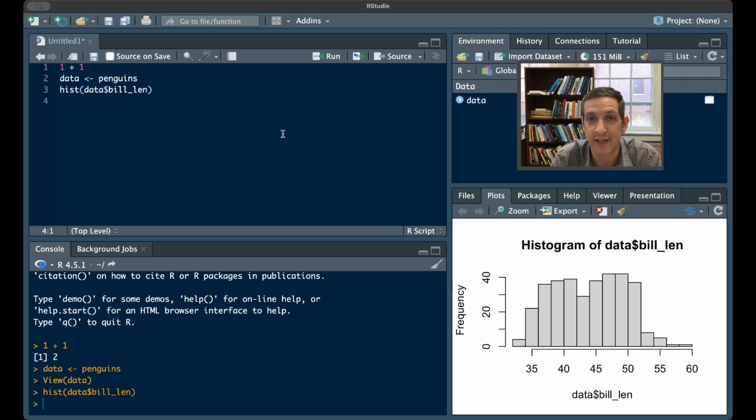Next time we will take a look at how to install and load packages, which is the key to really unlocking R's full potential. So I will see you then.